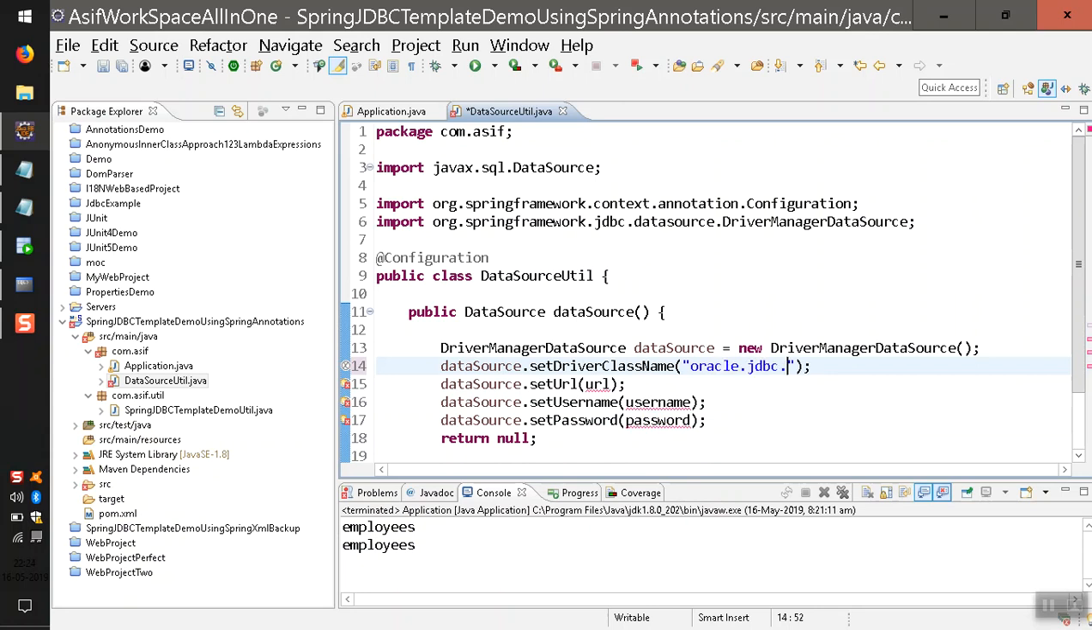Okay, and the URL for the Oracle is jdbc, not dot, sorry, we should use colon, oracle colon thin colon @localhost colon 1521 colon xe. So xe is the database. So this is the URL, and what is the username?